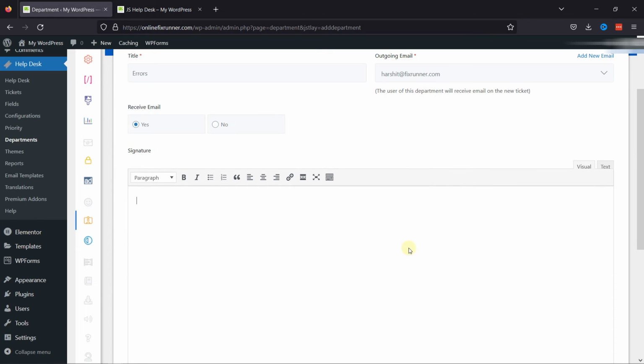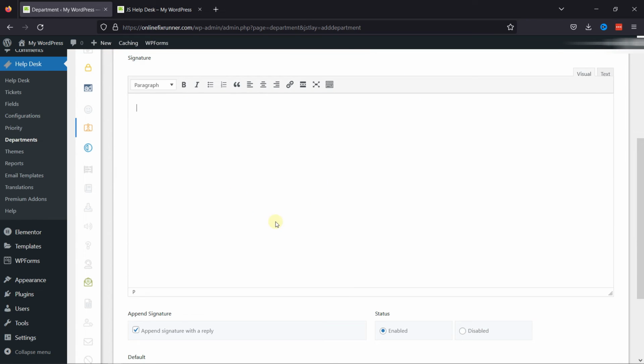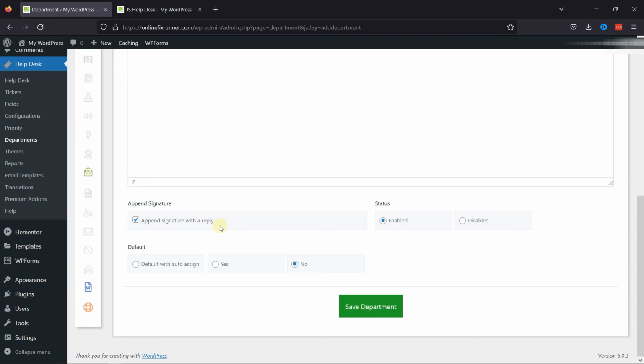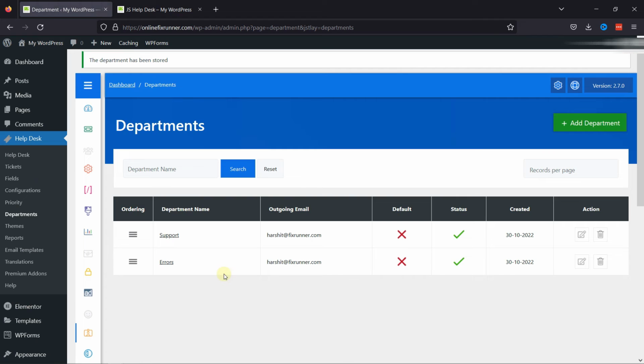Here you can add or create your department's signature, which will be attached. You can check or uncheck this box as per your choice. Once everything is in place, simply click on the Save Department button. You can see the department has been added here.